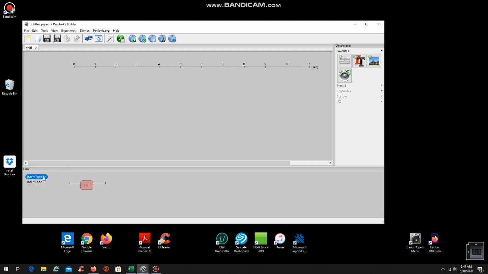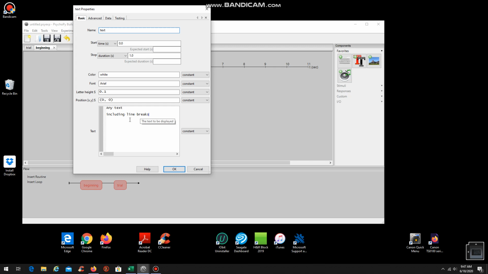So what we're going to do is insert a routine. Now this routine, I'm going to title beginning. It gives you options to put it anywhere you want, so you can put it back here, as it is at the beginning. And this is what your participants are going to see as soon as they open up the experiment to run.